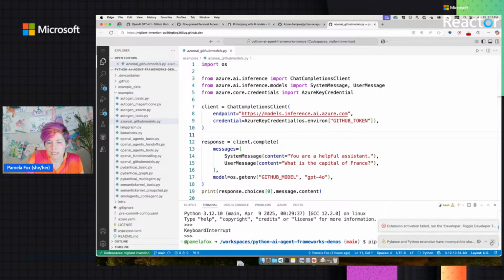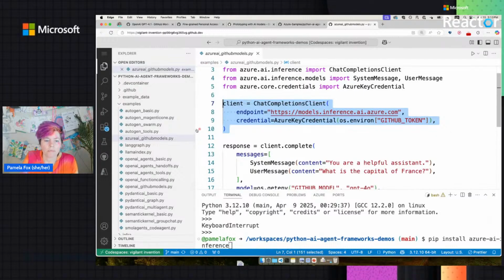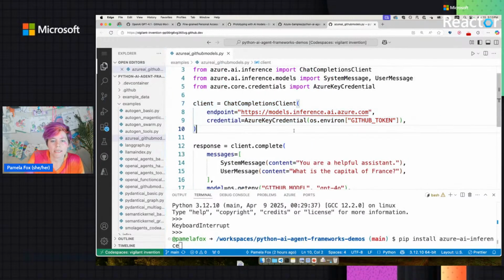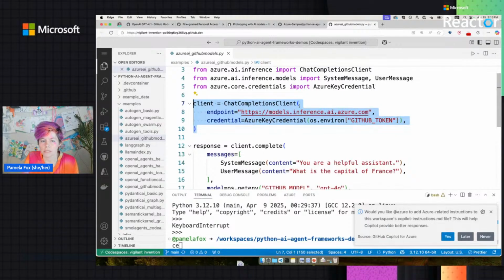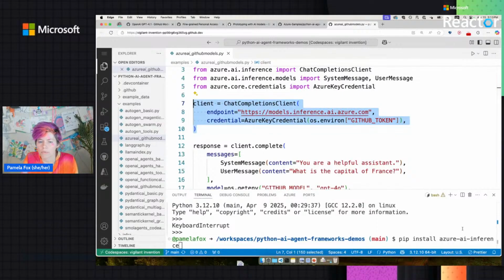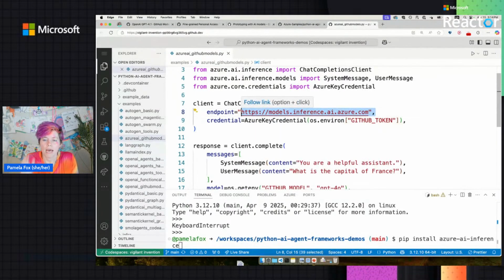So what you see is that we do some imports. We create a chat completion client. Now, what's really important about this client here is to see how we configure it to work with GitHub Models. So here, what you can see is that we've specified an endpoint. So the endpoint for GitHub Models is models.inference.ai.azure.com. So that's the endpoint for GitHub Models, because in fact, GitHub Models are hosted on Azure AI. So we specify that endpoint.